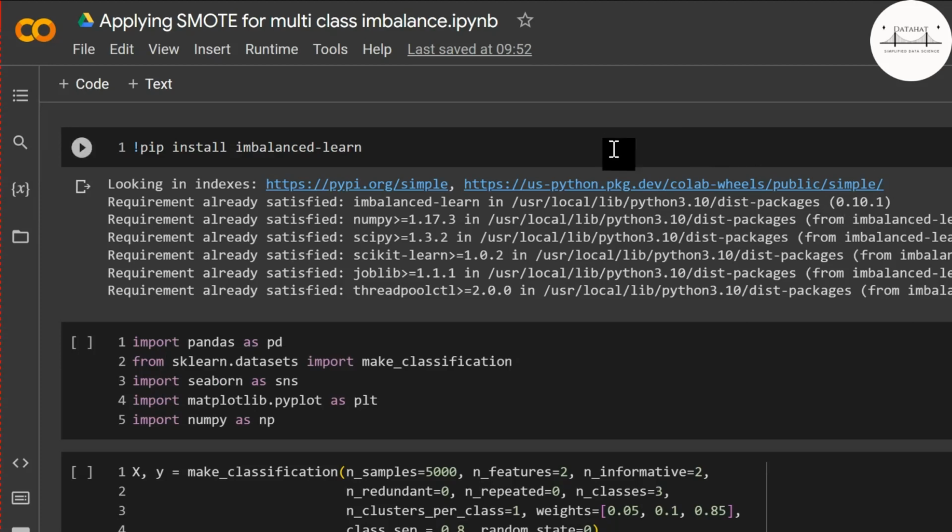For this, we need to install the package Imbalanced Learn in Python. This package is freely available and you can install it using pip or conda. We have already installed it. Let us run the execution. So we installed the package imbalanced-learn and it says that the requirement is already satisfied for these packages.